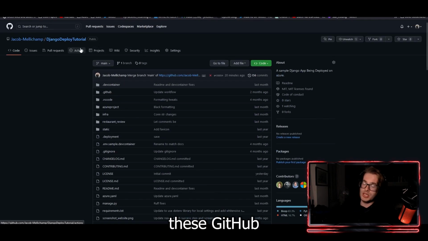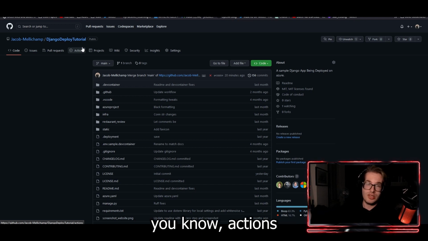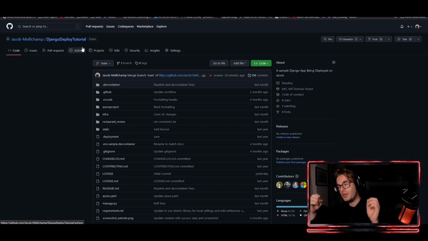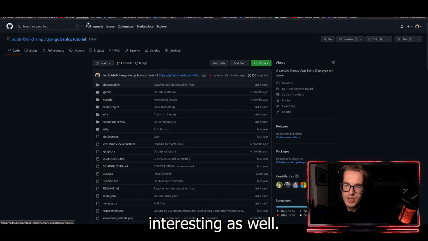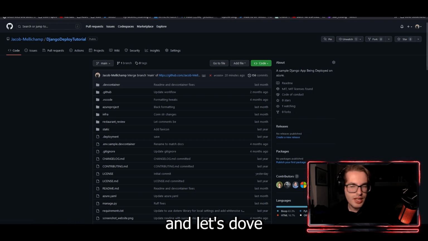We're going to be using these GitHub Actions to make these actions that will push our code from our local machine to the cloud. So that's going to be interesting as well. And let's dive into what it's going to take to make this thing work.